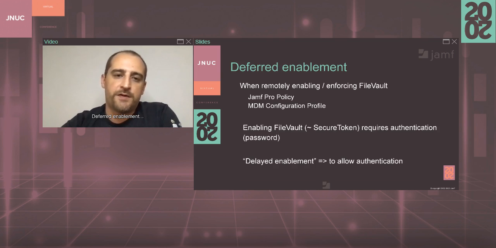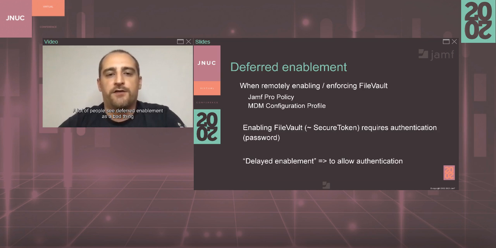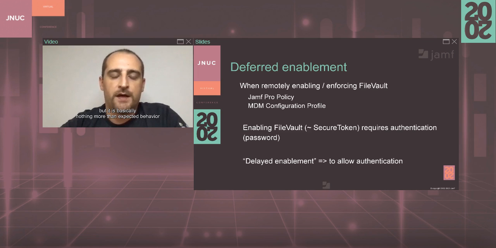Deferred enablement. A lot of people see deferred enablement as a bad thing or something which is wrong. But it is basically nothing more than expected behavior when you are remotely enabling or enforcing FileVault, with a Jamf Pro policy or an MDM configuration profile.